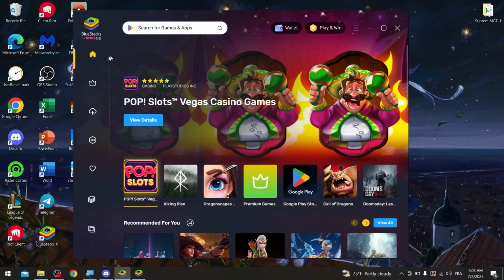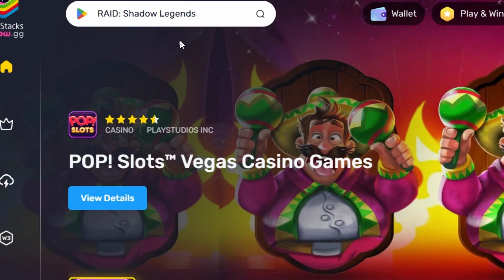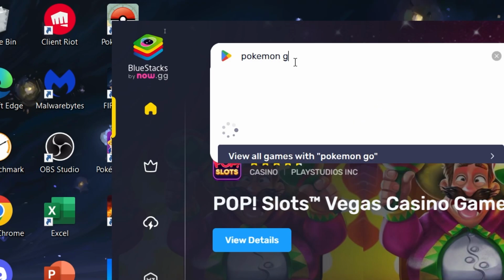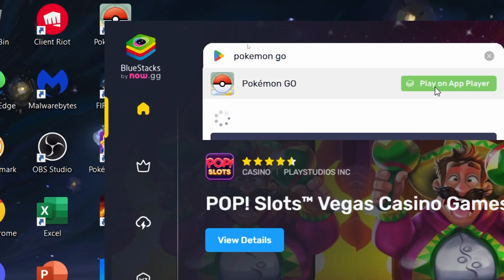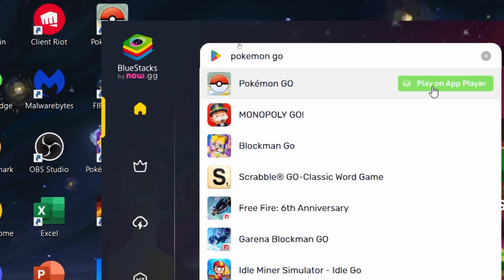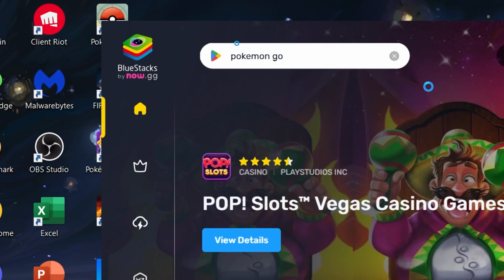So let's get to the download of the game and how to play the game section. Basically guys, once you are done with that, what I will need you to do is go and search in here for Pokemon Go. So click over here and search for Pokemon Go. And here we go. So, play on App Player. For you, it will be download on App Player or find on App Player. I will click here to play it because I have it already installed.